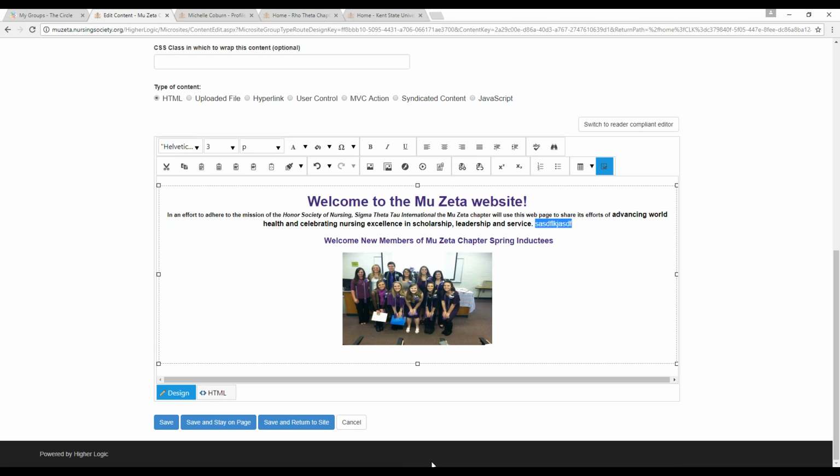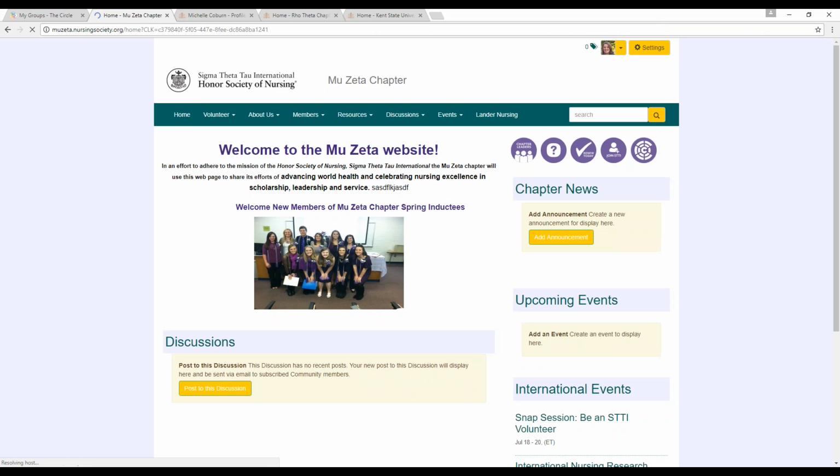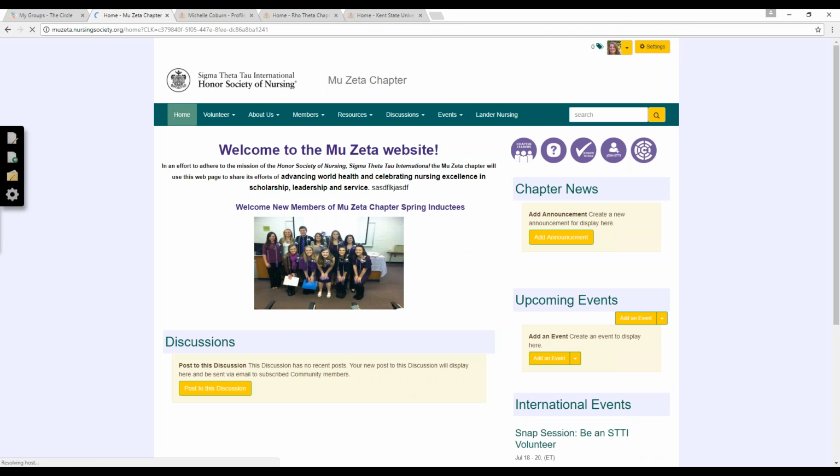Once you have made your changes, hit save and return to site. It will show you how it is going to appear on the home page. This is something that I like to do every couple minutes personally because I don't want to invest too much time making changes if the photo is way too big or if the text doesn't make sense there. So I just like to hit save and return to site every so often so I can see what it's going to look like. And I can realize, okay, this is gibberish text. I don't actually want that on here.